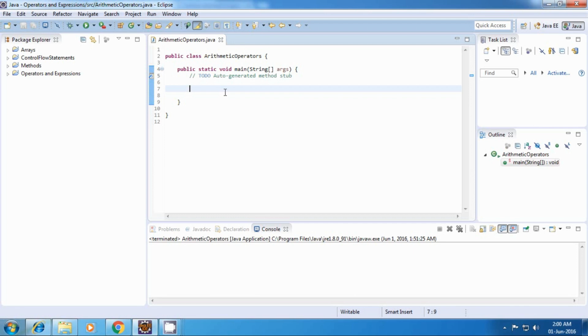Hello everyone, welcome to my Java tutorial, and in this tutorial I'll give you an overview of the arithmetic operators in Java. Now there are 5 arithmetic operators in Java, that is addition operator, subtraction operator, multiplication operator, division operator, and finally the remainder operator. Okay, so what I'll do is I'll just go on explaining these operators one by one.